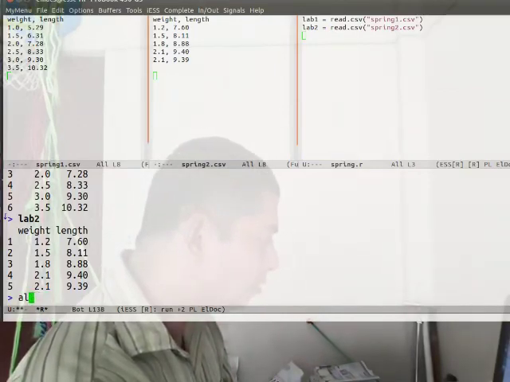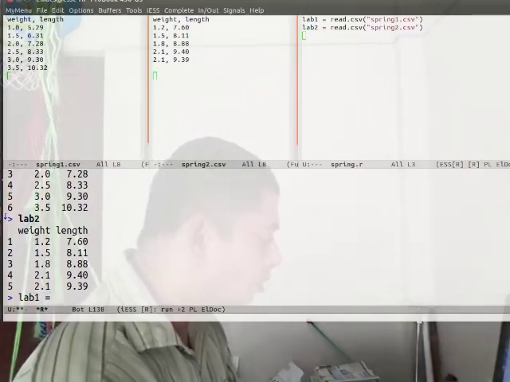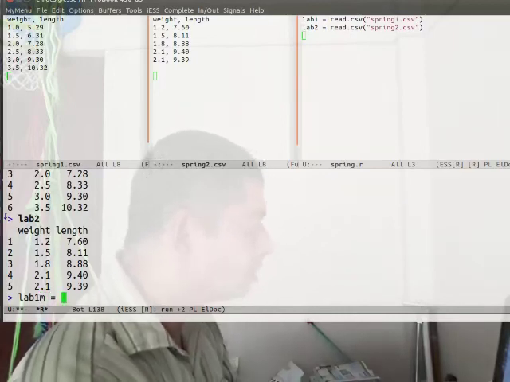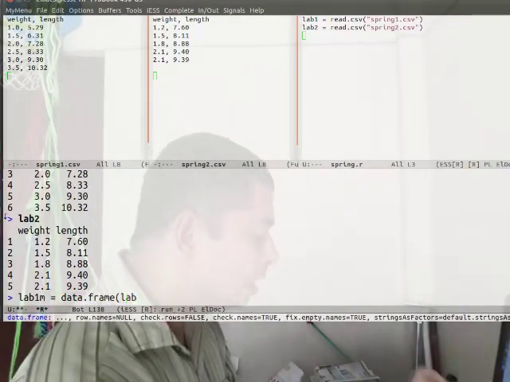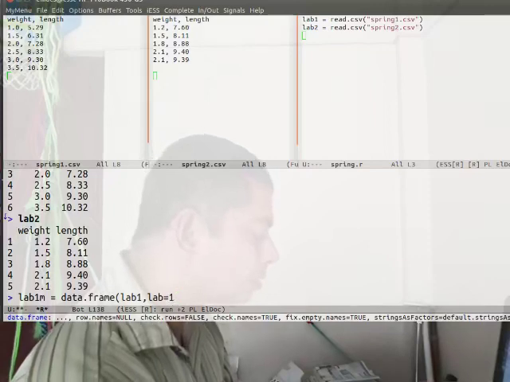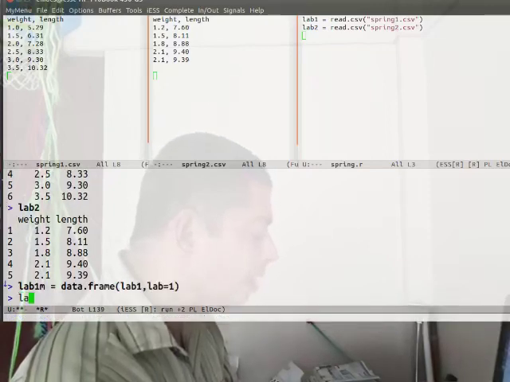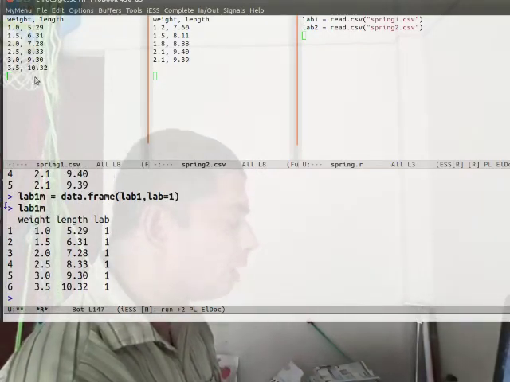So I will just convert my lab 1 to this. So lab 1 modified, call it lab 1m, and I will call it data.frame. I am creating a new data set. I will take my lab 1, with it I will append one other column, I will call it lab equal to 1. So let's see what I am getting here, lab 1m. So it is the same data set as my original one, but I have appended one column of all ones to it.